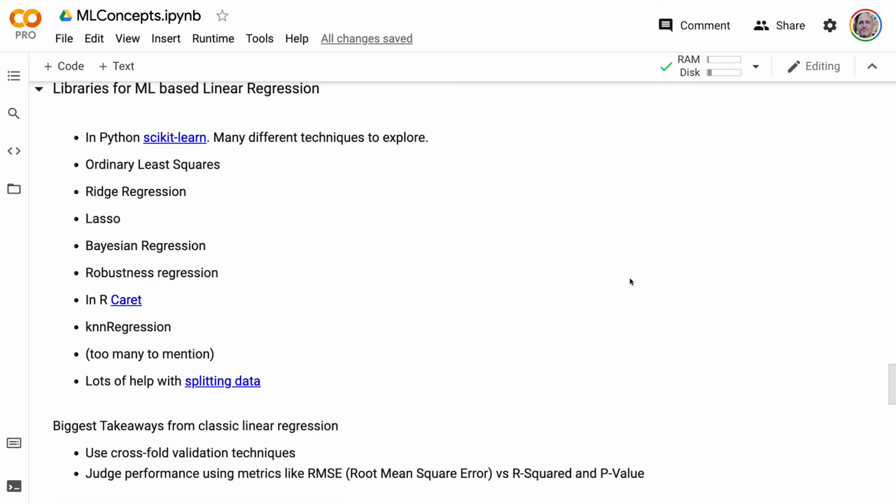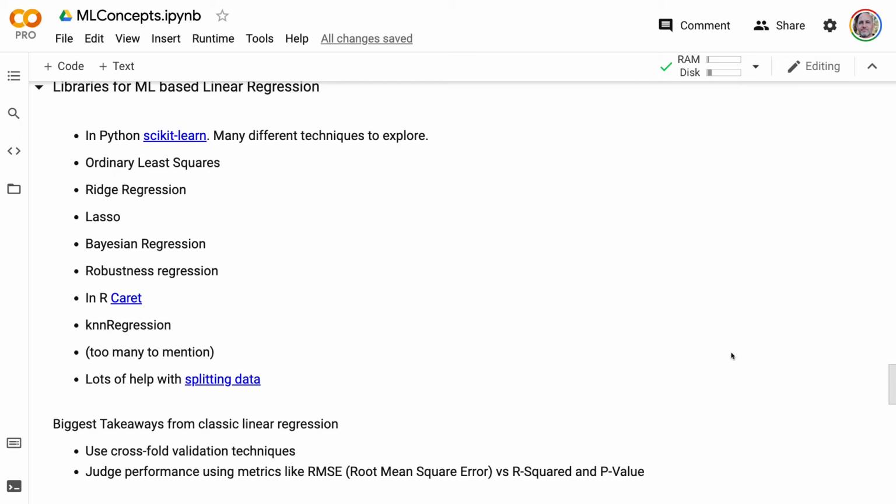And the libraries available are quite large. In Python you have scikit-learn. There's tons of different libraries. There's ordinary least squares. There's ridge regression. There's lasso regression. There's Bayesian regression, robust regression. In R, there's the caret library. Basically, there's tons and tons of libraries that you can use to do linear regression.